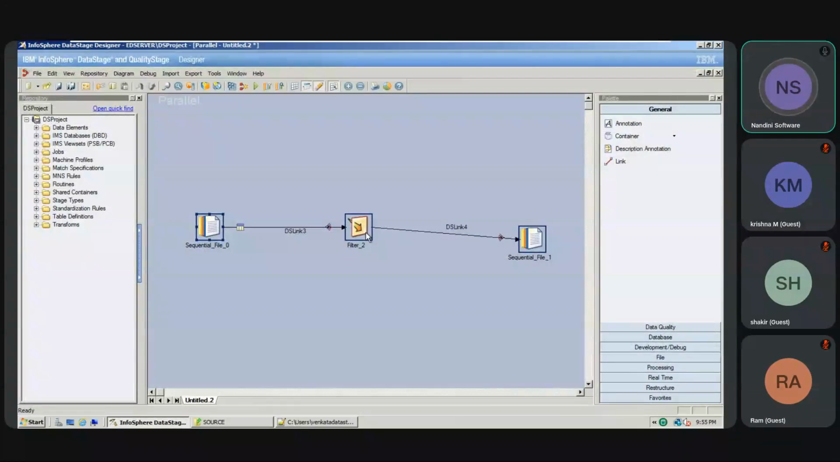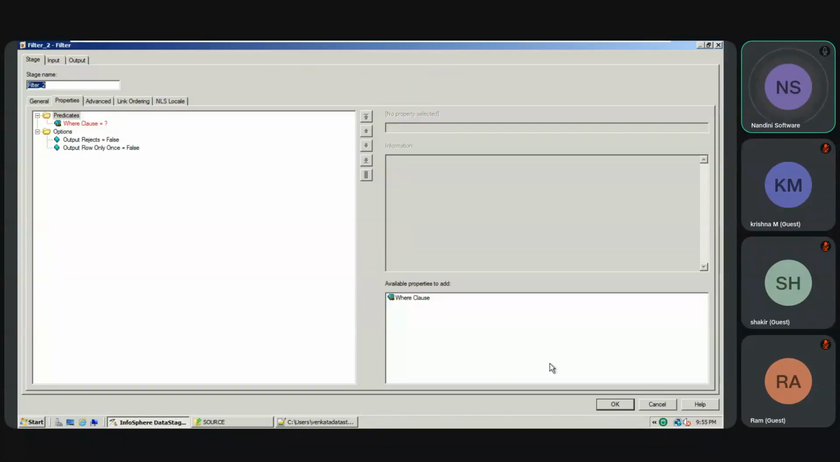So now what is the next condition? Filter. What is the filter? I want to load the data.